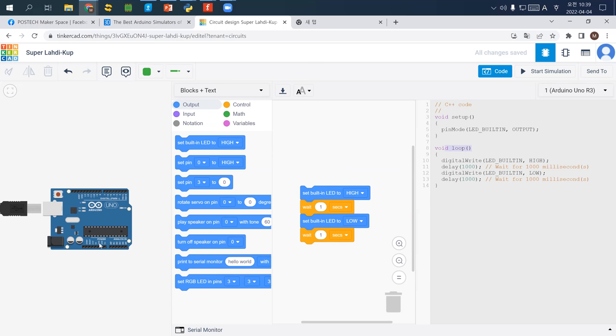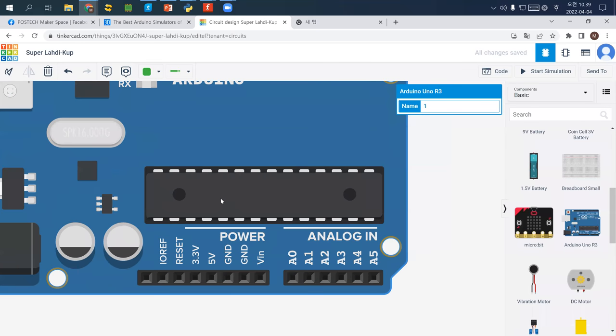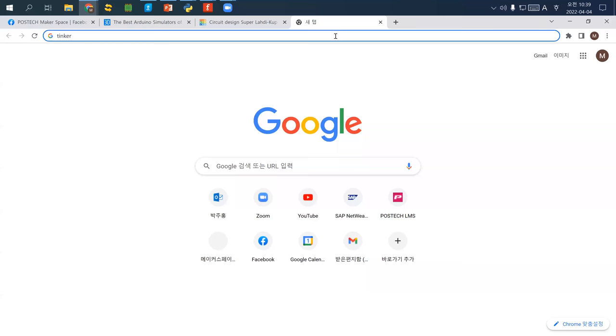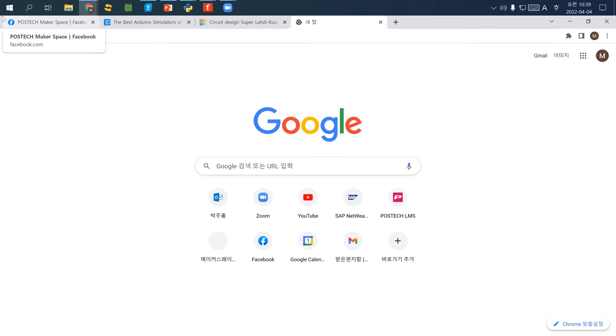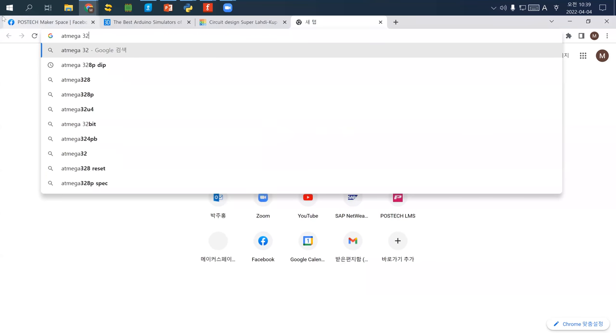And Arduino is basically using a microcontroller. To learn about a microcontroller, it's always better to check its data sheet. So for Arduino, the microcontroller installed on it is the ATmega, I think it's the 328 series.